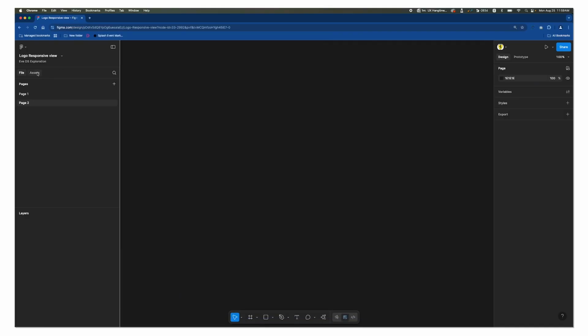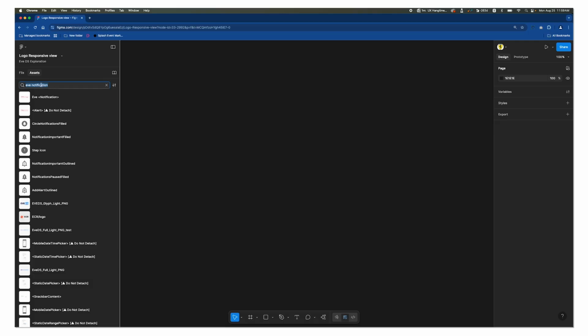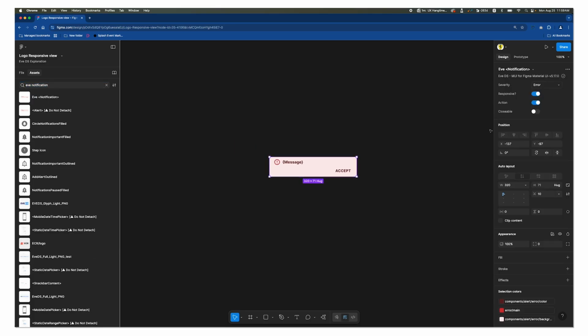So in your file, when you go to the assets, just type Eve notification and you will see the component in the list. All you have to do is drag it over as usual, and on the right panel you'll see all the properties you need to use for this component.